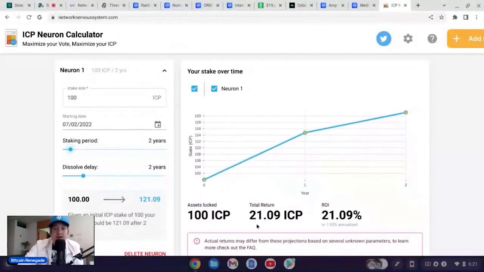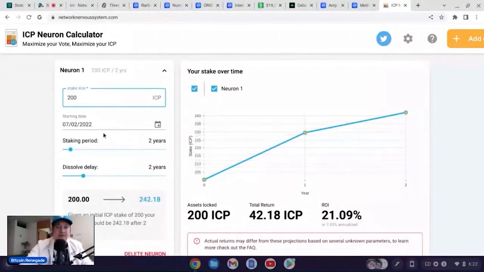Okay, so I think I'm going to put more of that ICP locked up. But first, I'm going to show you some cool stuff. This is how you know how much you would get. So I only have 30 in there right now, but I think I'm going to put the other 170 in there. So I'll have about 200. So let's see what that would look like.